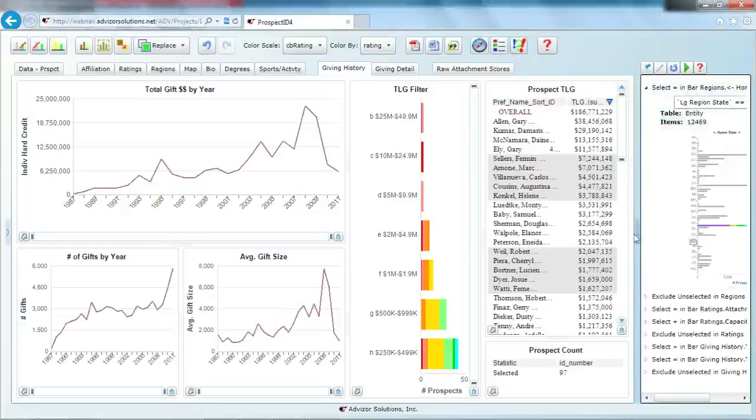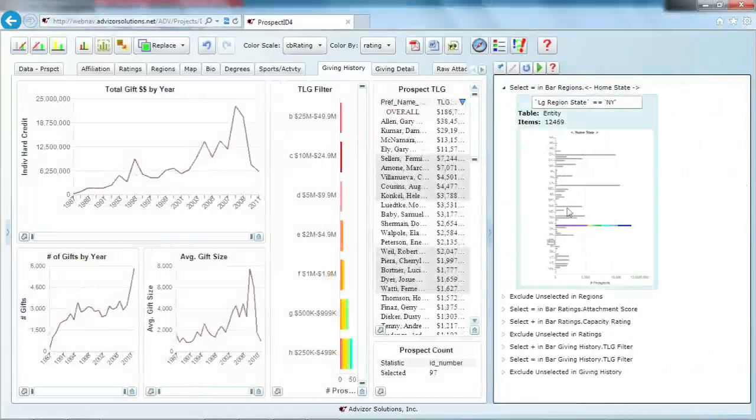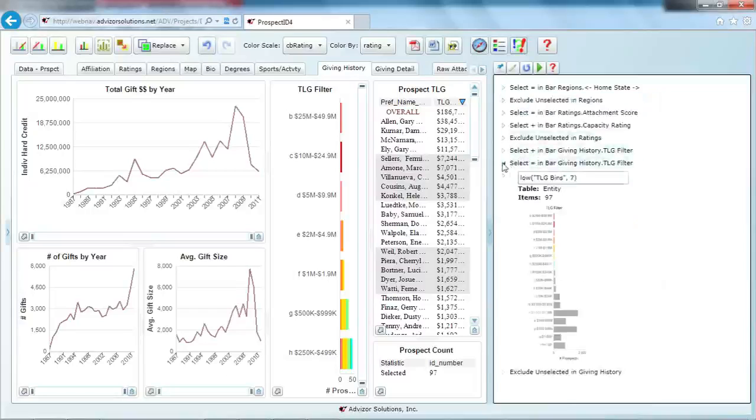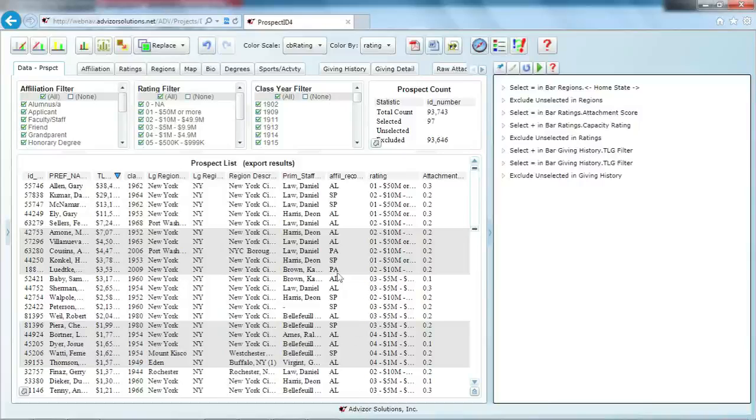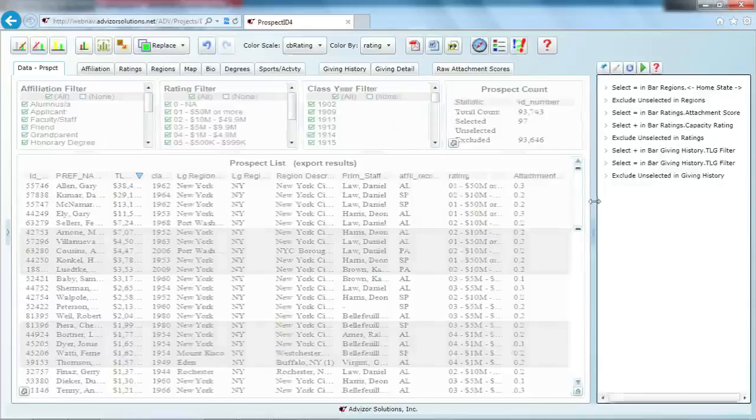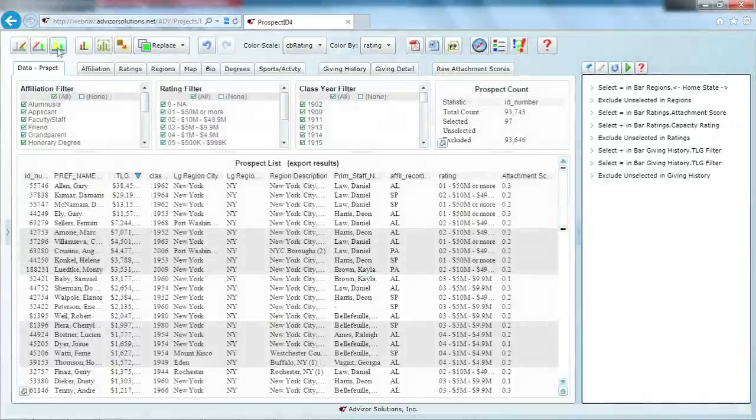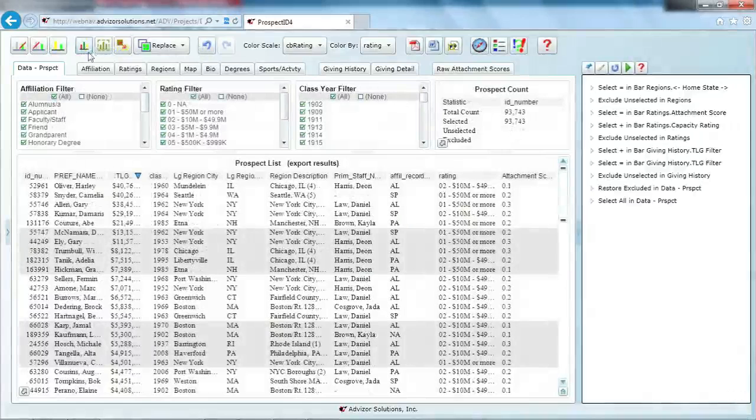So if I expand each action, it shows me the selection that I did. It tells you in what table it's selected and how many items were selected. So you can see that all my steps here in my query were being recorded. So, now I have that list. That's great. I can export that. But let's say I bring everyone back. So I have everyone back now.